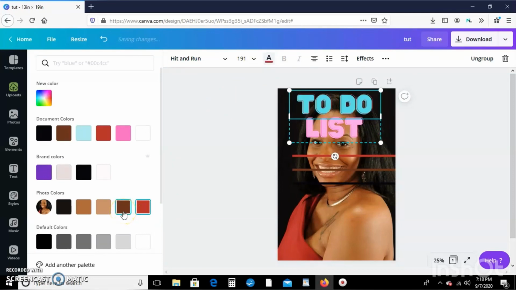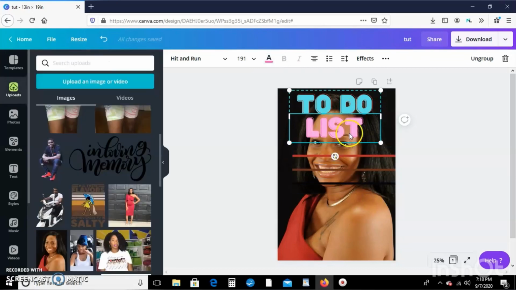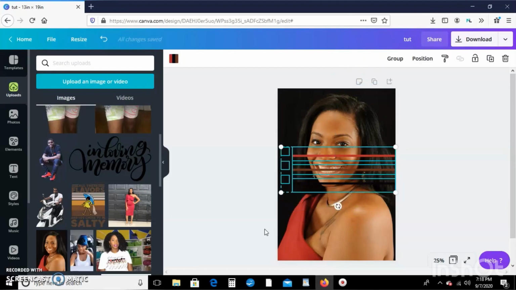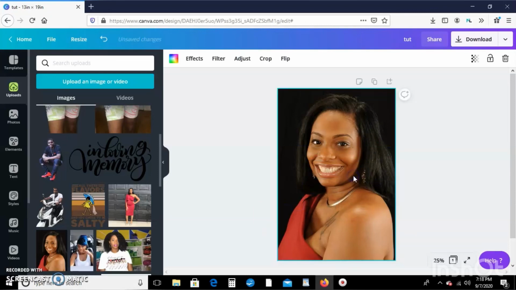Oh, that was the outline. Let me see. Okay. And so, I mean, it's just so many things that you can create. Of course, we can just delete all of this. Well, let me just select everything and just hit backspace on the computer. We just left this super cute picture of me, if I do say so myself.